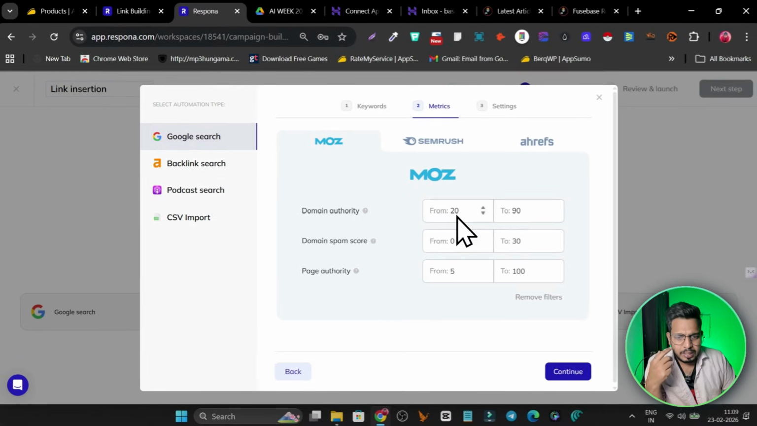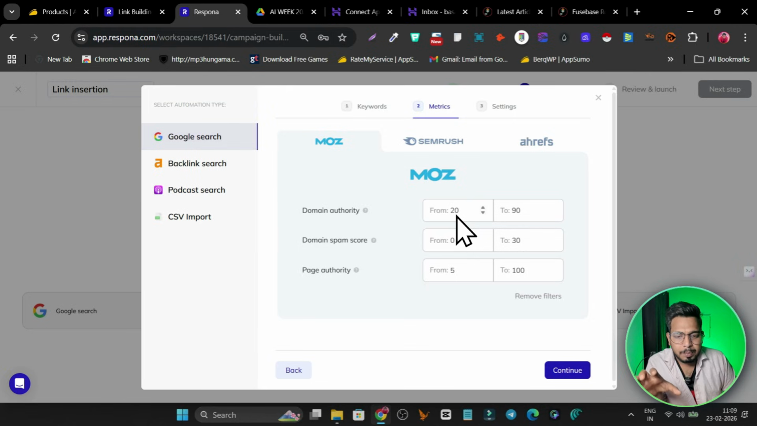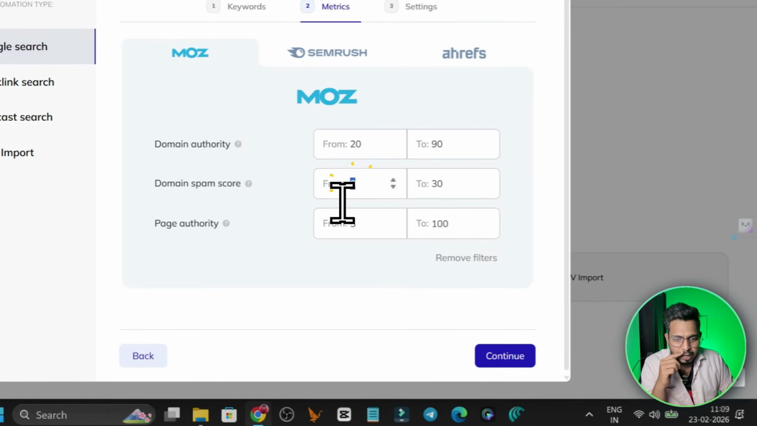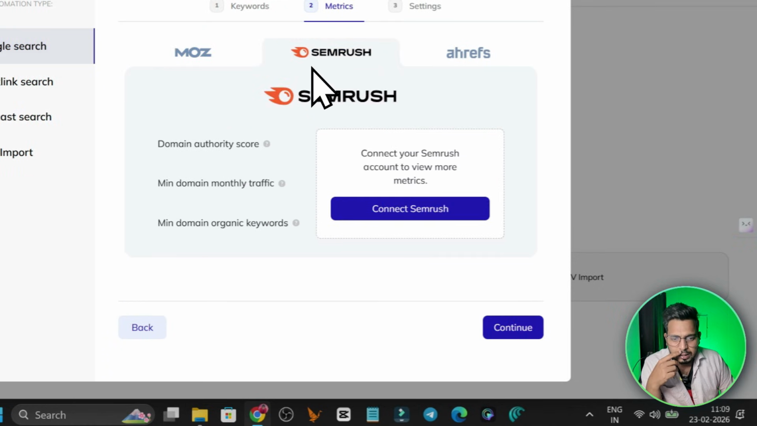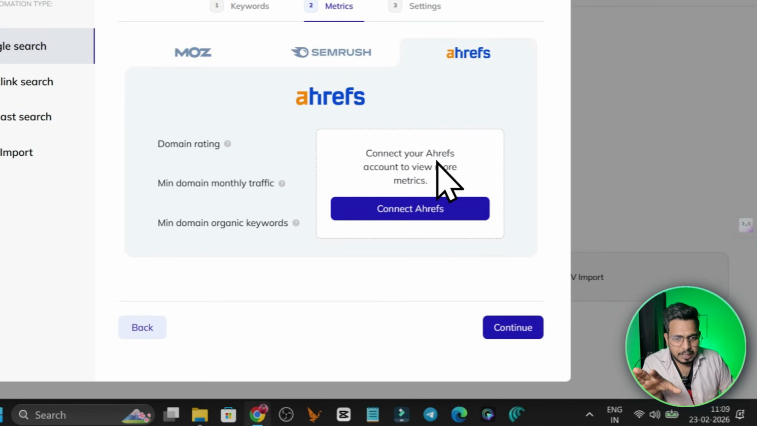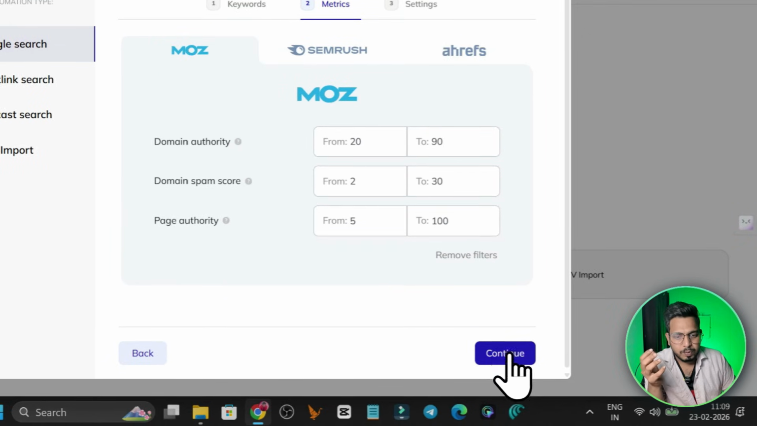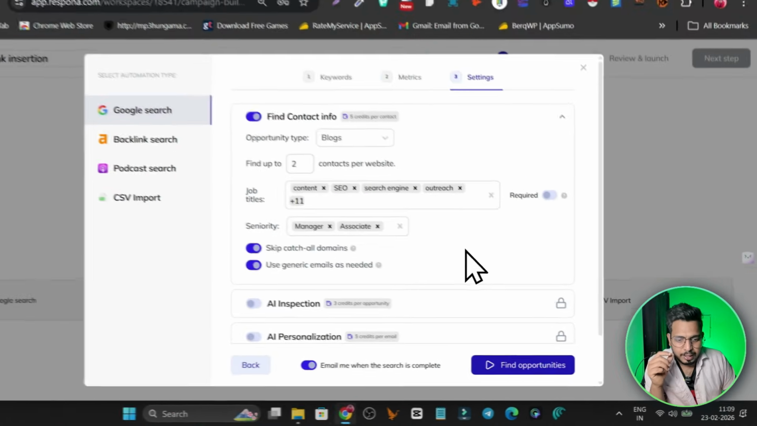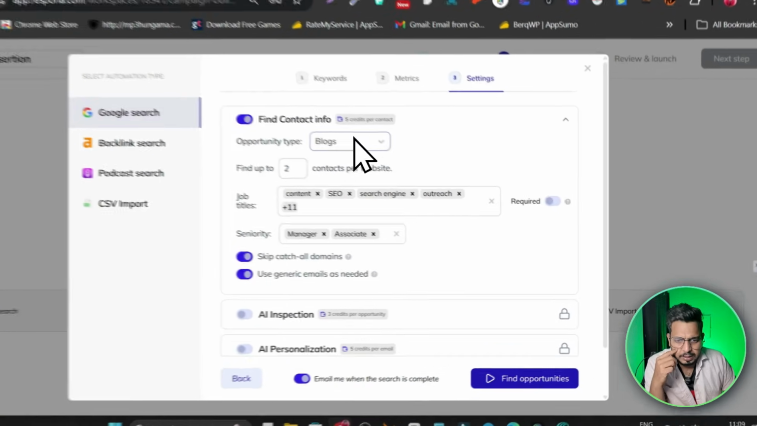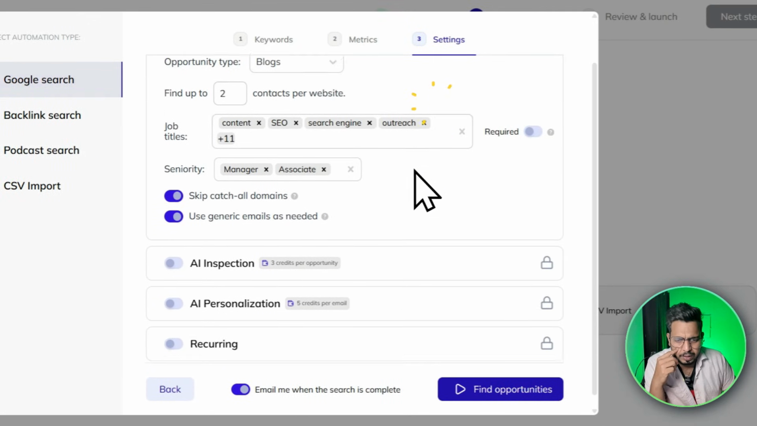Click. Then it is asking me what my minimum authority for the domain criteria is. I want to add it here. For the most, it is 20. I don't want more than a 2 spam score. Page authority should be around 5. Actually good. For SEMrush and Ahrefs, it is asking me to connect with them, so I will go with this one, which is more suitable, that is Moz. Click here on next, and these are the things it has automatically filled up, so I'm not going to do anything.